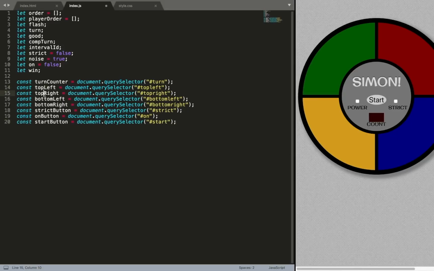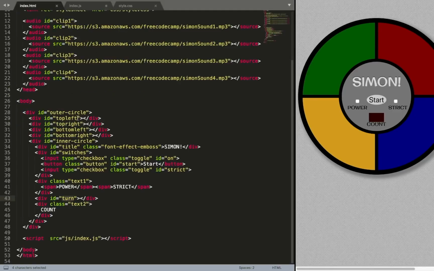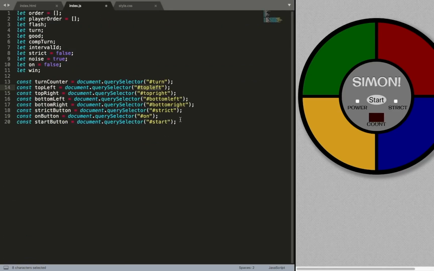The top left, top right, bottom left, bottom right, the strict button, the on button, and the start button. These are all the elements that you can interact with. Besides the turn counter, you can't interact with the turn counter, but all these other elements we can interact with, and we're going to use JavaScript for the interaction. So we just use the CSS selectors for each of those elements, like top left. You can see here ID of top left, and then we got all these elements into variables, and since they're always going to stay the same, we were able to use const.